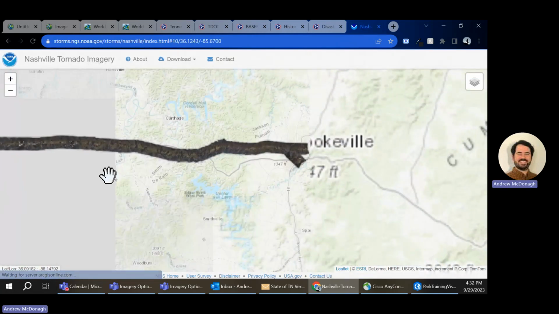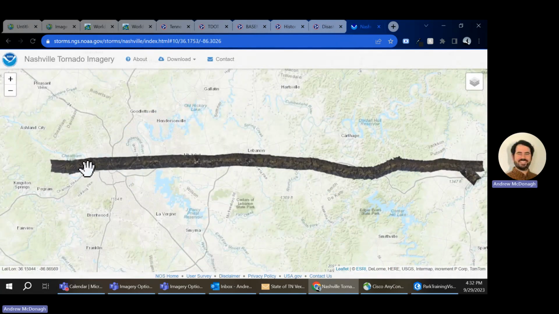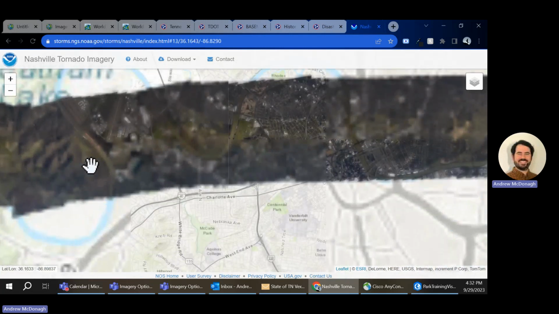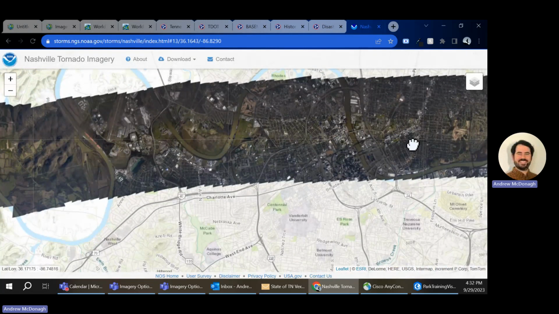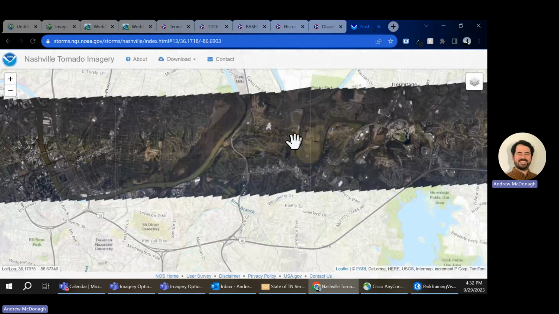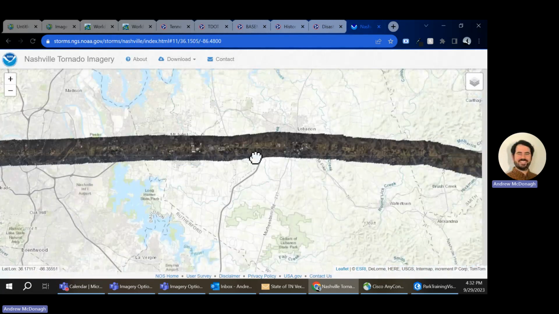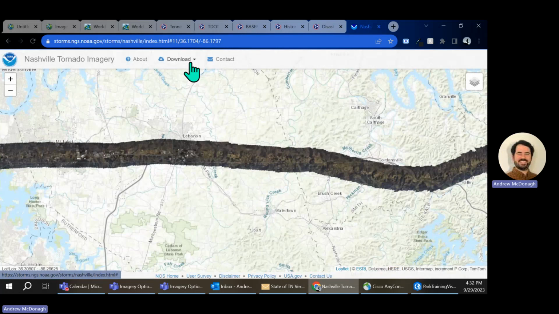It's imagery collected for the entire path. They flew an actual plane to get high definition imagery of the path of this tornado, and you can see it coming through these neighborhoods and ripping through that. And so you'd be able to download that and upload that to ArcGIS Online if you were particularly interested in that.